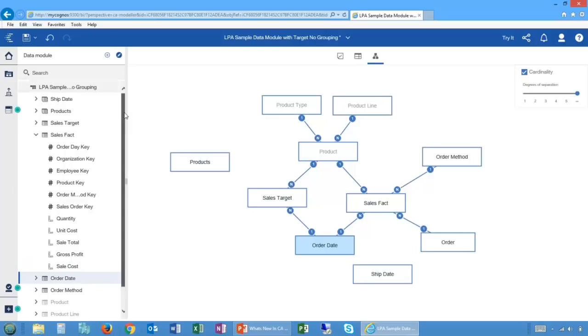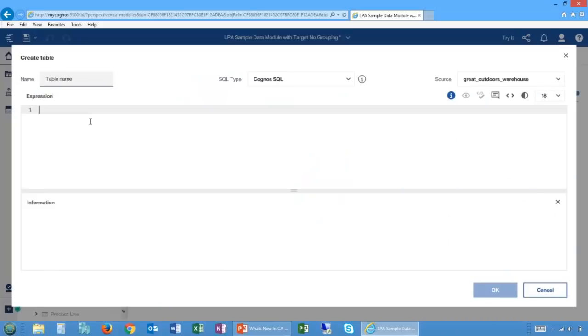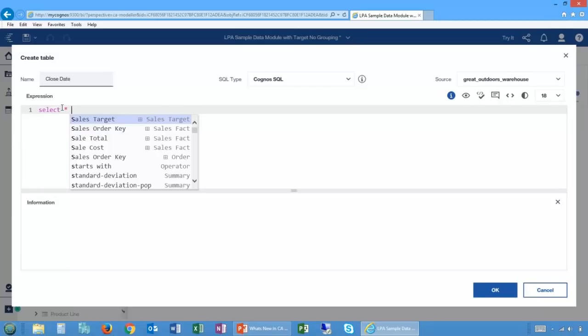So I'm going to go up to the top of my data module, right-click, and choose Create Table Using SQL. Up comes the SQL editor, and I always forget to give things names, so I'm going to not forget that now. So, close date. And then I can enter any SQL expression I want. I'm just going to enter a very simple expression.